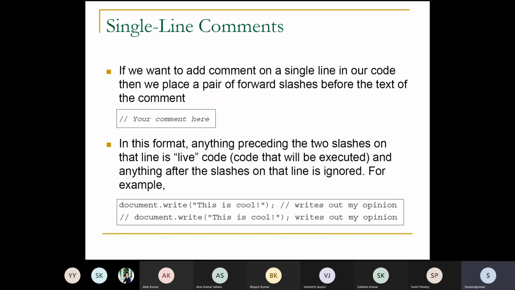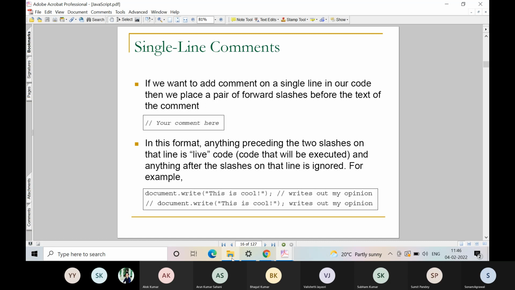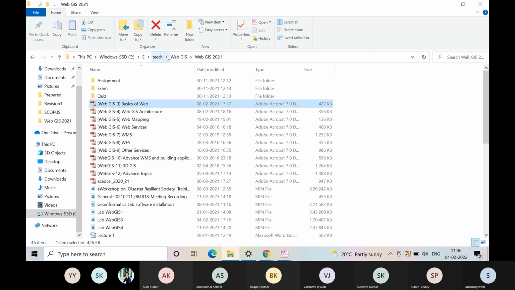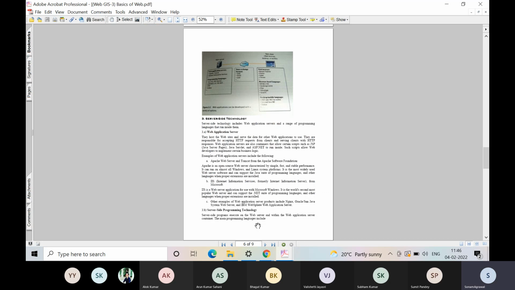Okay. So you already learned about the comments in HTML. So just like there, here in JavaScript also you can add comments. So write it down. How do you add a comment in the HTML code? What was the syntax of a comment in HTML? Write it down. What is the syntax of a comment in HTML?